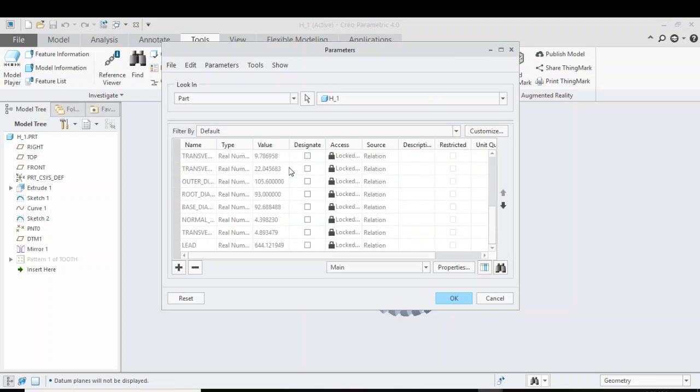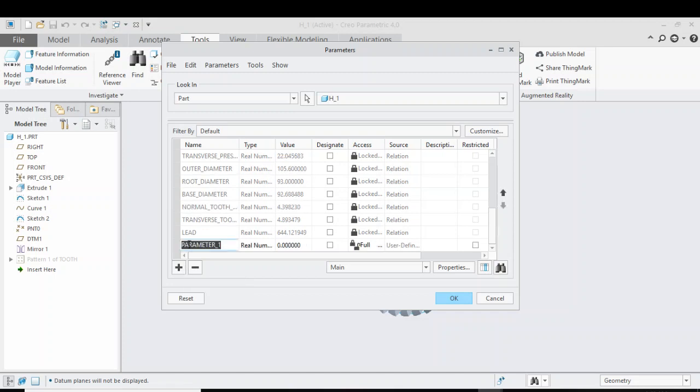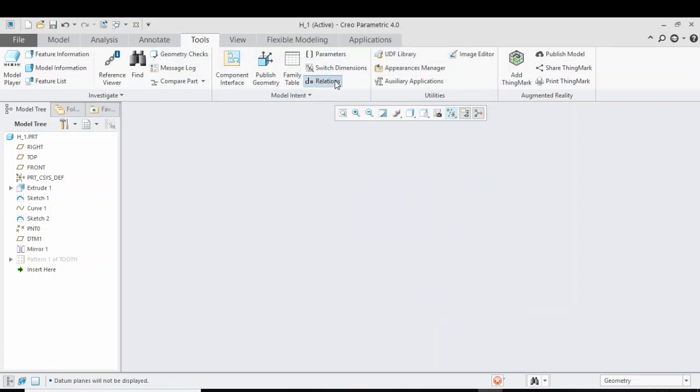First we will enter the parameters. Just go to the bottom of the parameters list and add these two parameters. The first one is the spline number. Spline underscore number. Add this number as an integer and give this a value of 16. Then add another parameter by the name of spline diameter. Spline underscore diameter. Give this a value of 30 millimeters. Press OK. Now we are going to enter the relations.